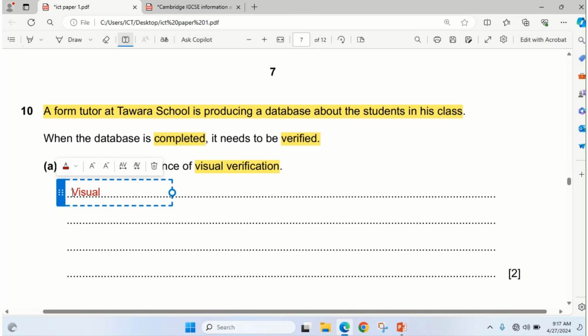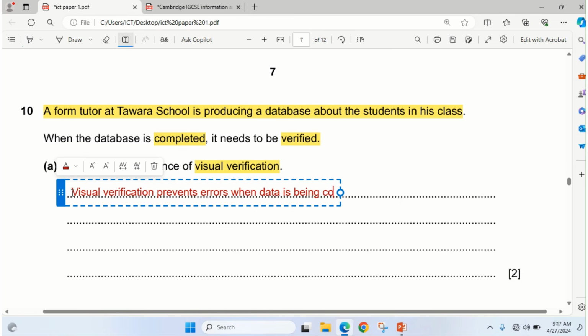Visual verification prevents errors whenever data is being copied from one medium to another, because you are visually checking what you're typing against the source document. So it prevents the error that can be committed either intentionally or unintentionally. So that is the essence of visual verification or visual check.